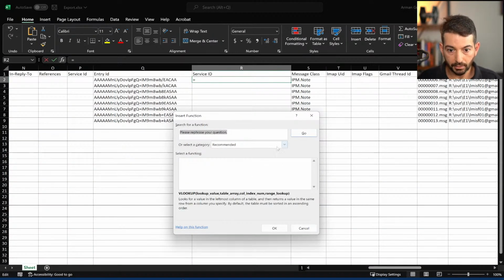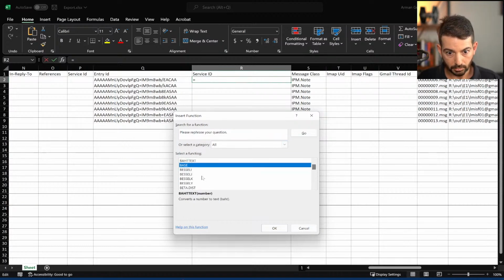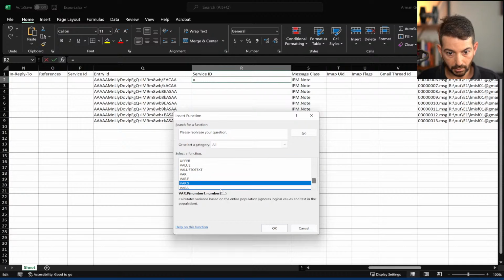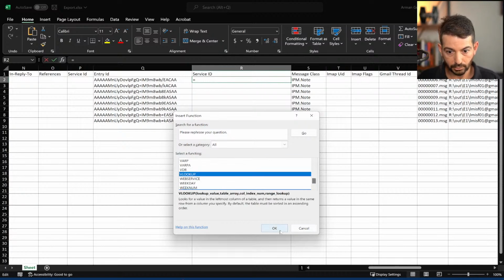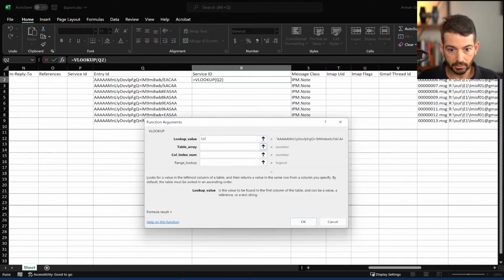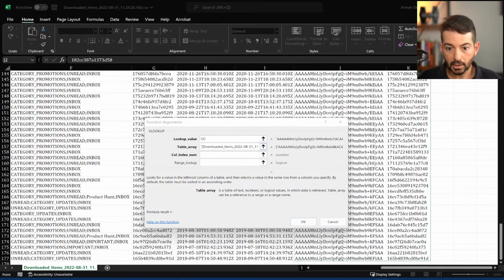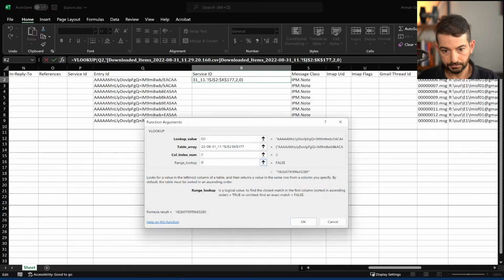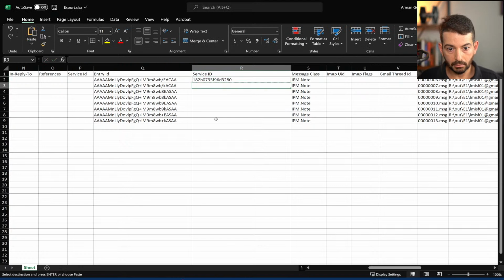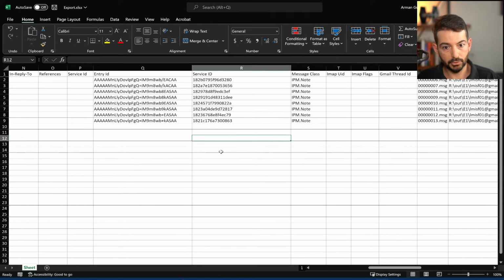I think I just lost my VLOOKUP there. Yeah, let's do a VLOOKUP. So let's look this up in our downloaded items log. I want the second column, and I get my service IDs.